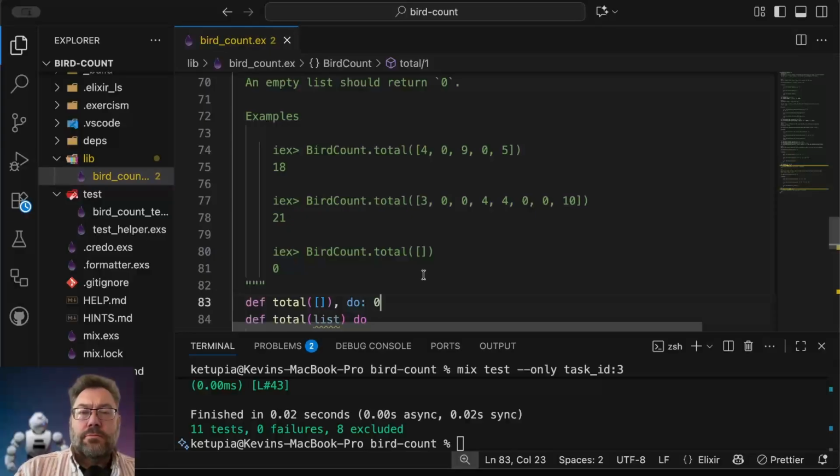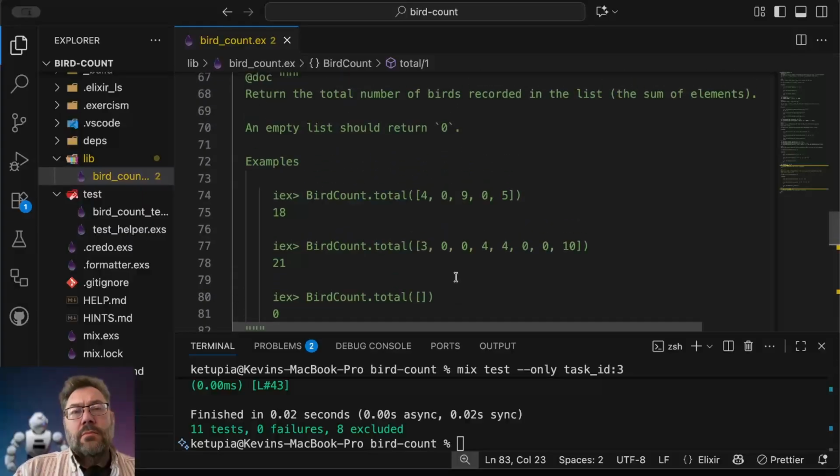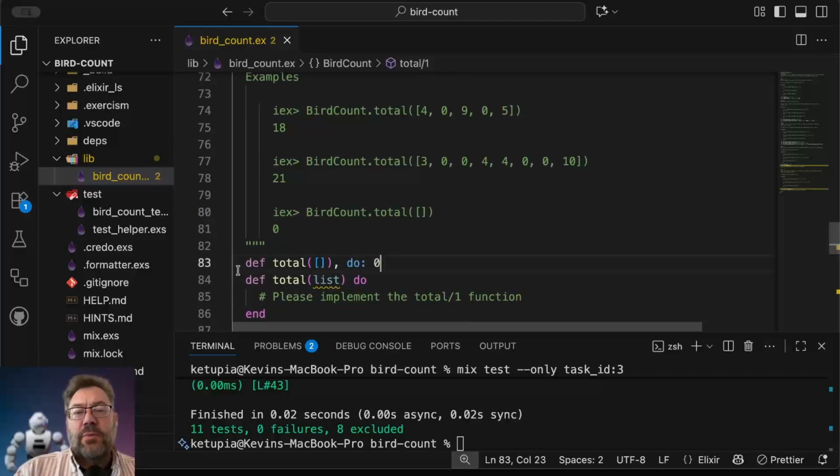Great approach. Working through it together is a good way to understand the concepts. So, for the total function, what should the function return for an empty list? Yeah, I saw this one had an empty list specification also. So it says when the list is empty, return 0. So I've implemented that function here on line 83.